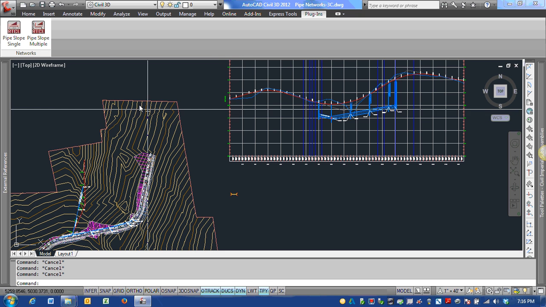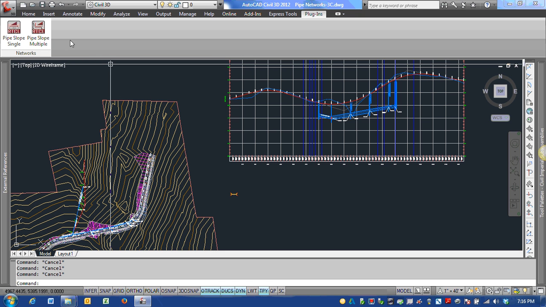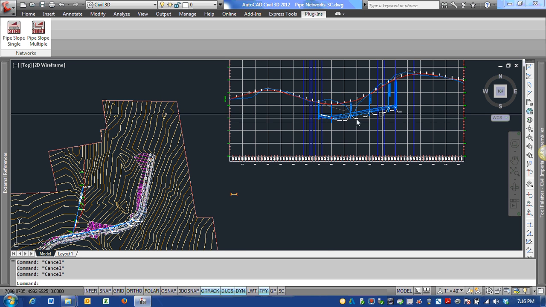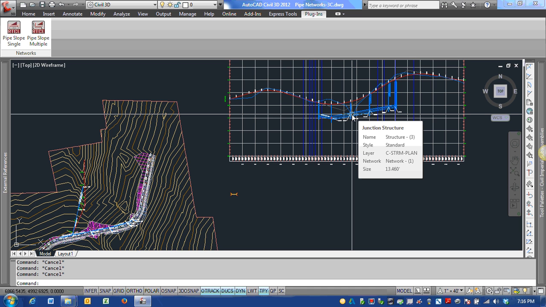So that's all there is to demonstrate here with the pipe slope app. It's a very time-saving app, in my opinion, as far as making these adjustments instead of having to click on each pipe. You can run through a number of iterations and play with your designs a little bit more.